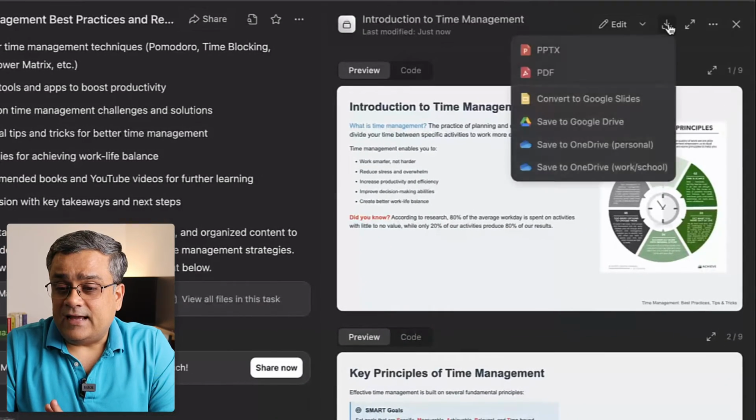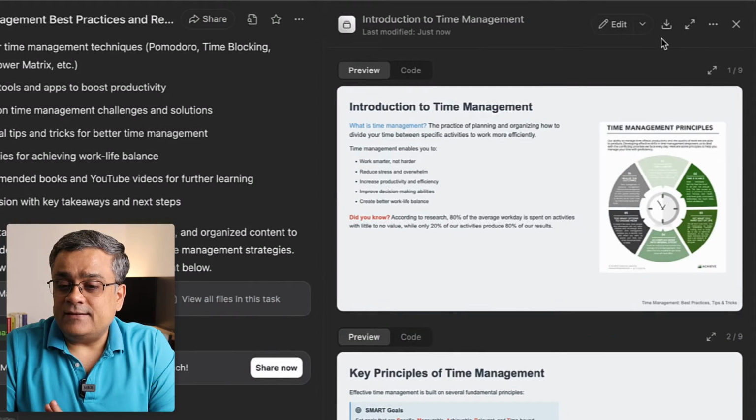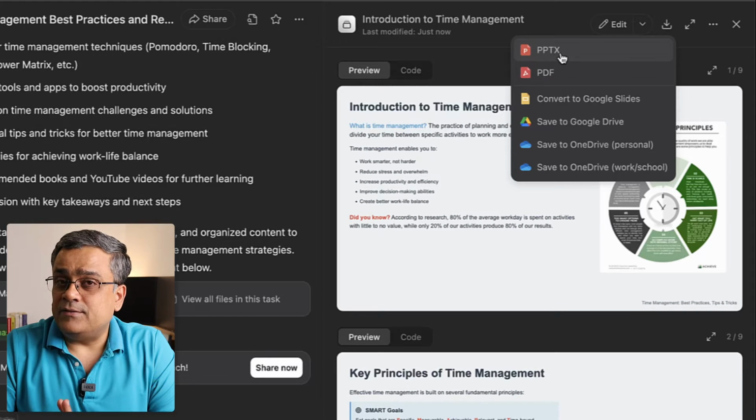Now let's see how it generated the presentation. If I come here and click on this download button, I'll be able to download it in multiple ways.